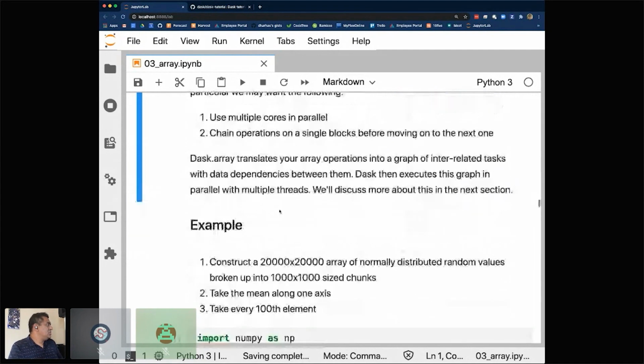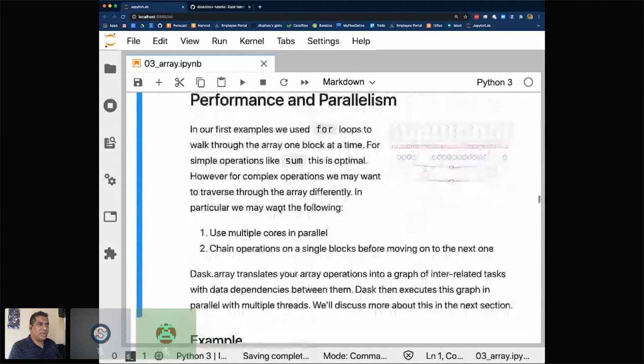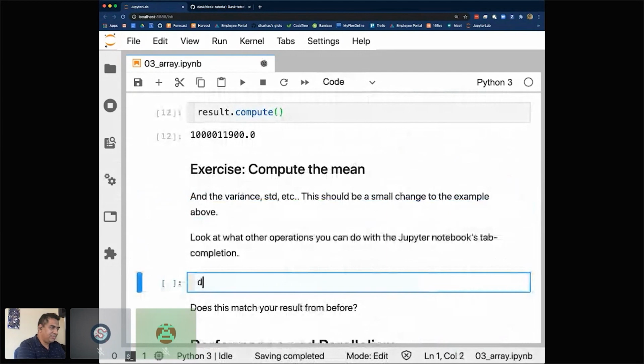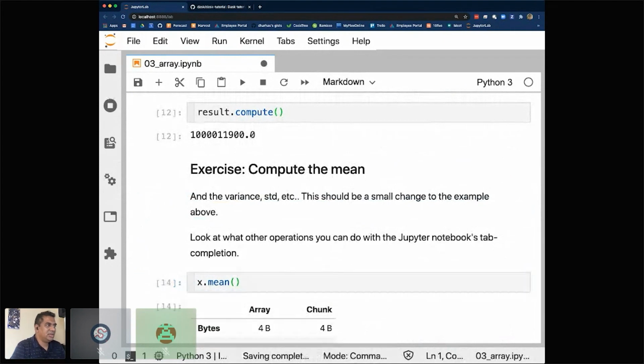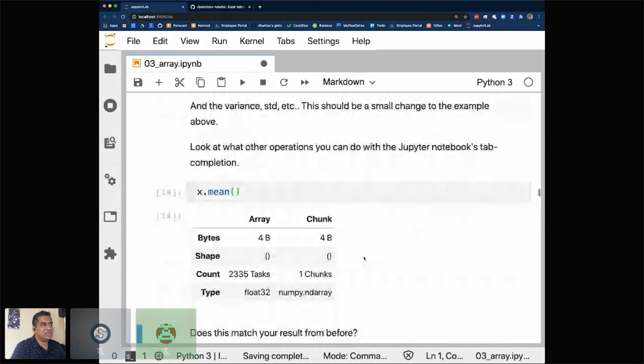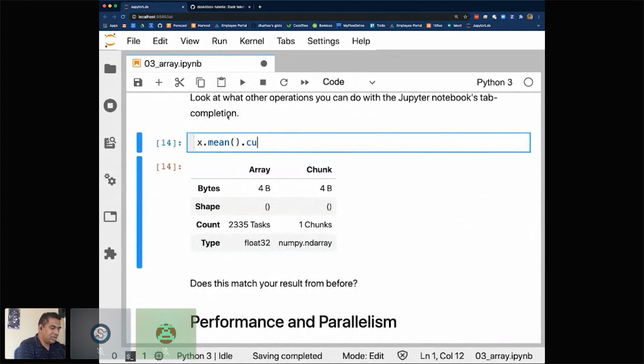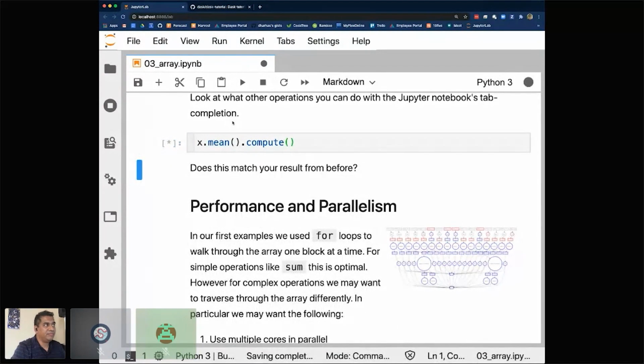Okay, let's look at an example for the mean. It should be x.mean. If you do x.mean, that didn't actually do anything. It just gave you a delayed object. So if you do x.mean().compute(), now it'll actually compute the mean.